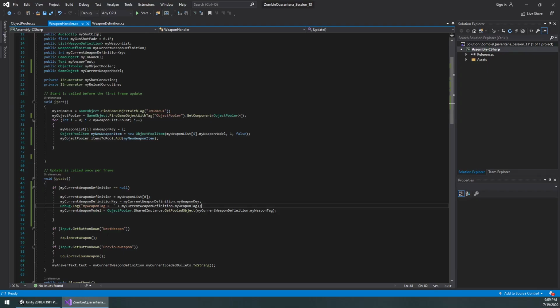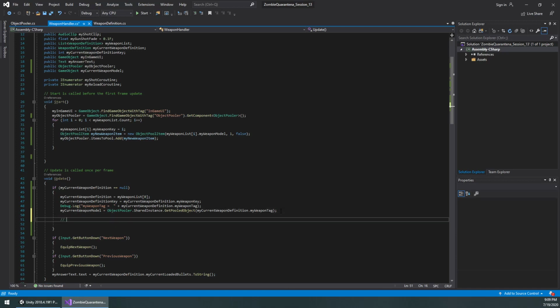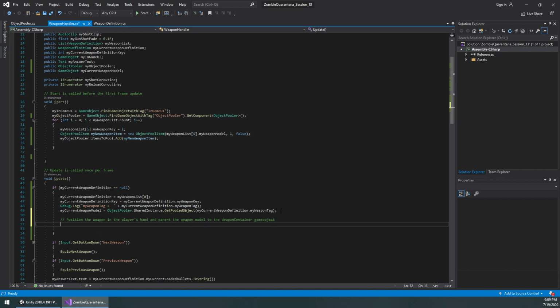So, go back to my code. Sorry about that. We're going to make a comment here: position the weapon in the player's hand, and parent the weapon model to the weapon container game object. And that's just a comment to indicate what we're doing here. So we're going to say my current weapon model dot transform dot position is equal to my weapon container.